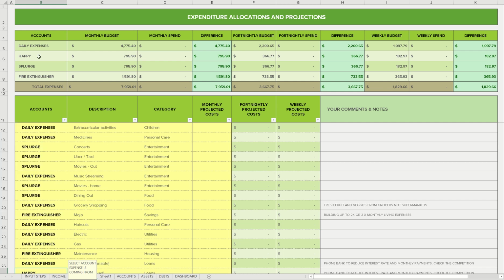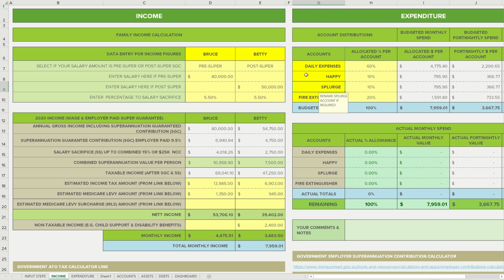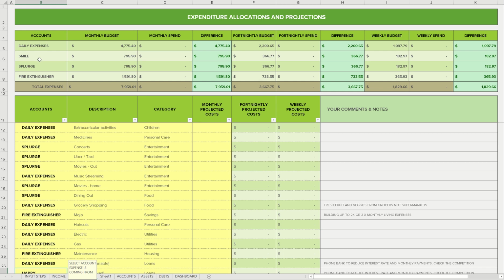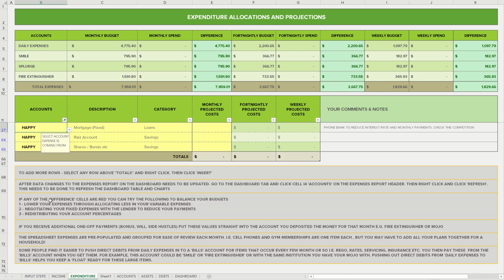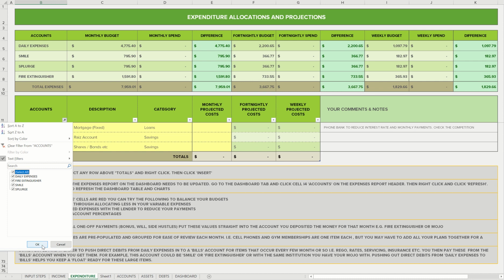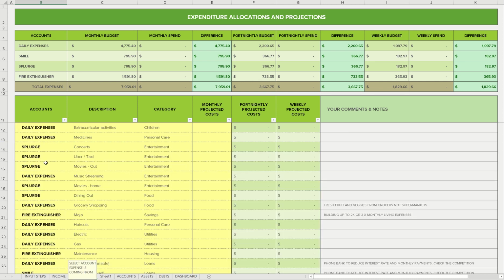But I'm going to keep it as smile for the tutorial, so I'm going to change that back to expenditure account, and you can see it's changed back to smile. So I need to go and filter for all happy again, and then I'm going to flick these back to smile. That one's smile, that one's smile. So that's basically how you change the names of your accounts in your expenditure tab, and that will change the name of your accounts in the dashboard as well.